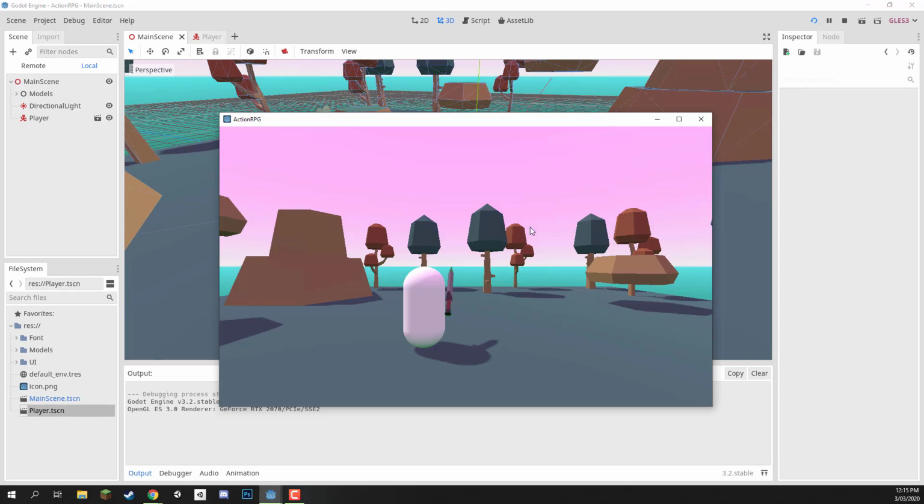And there we go. We've got our player in the scene, but of course we don't have the ability to move the camera around or move the player around. We'll be working on that in the next lesson.